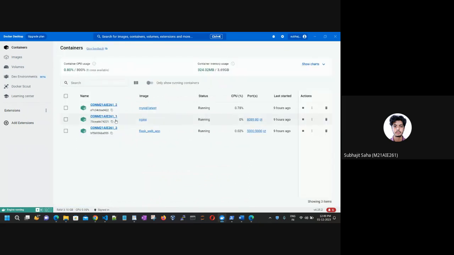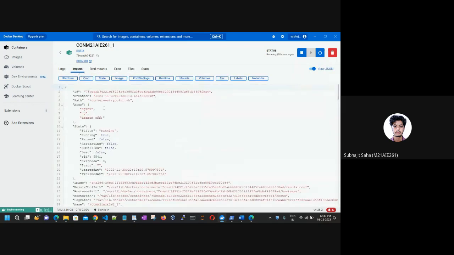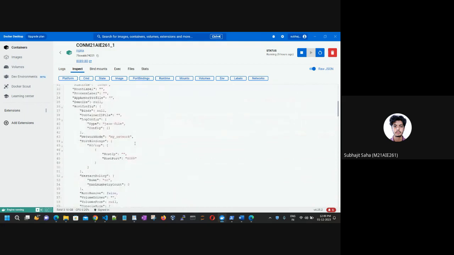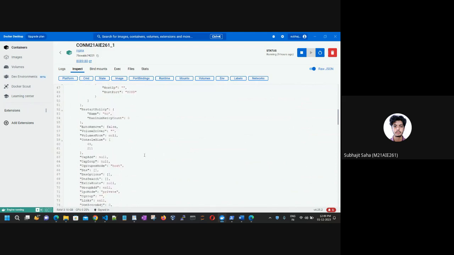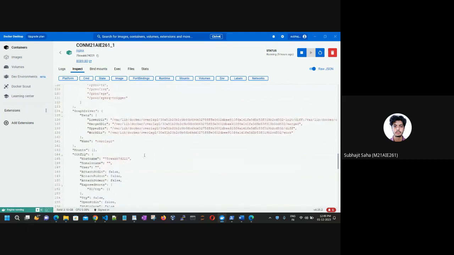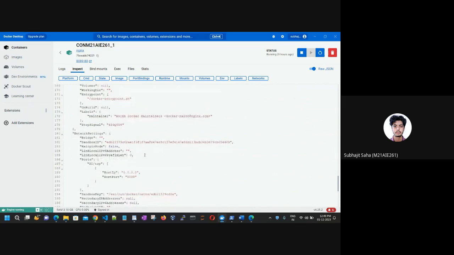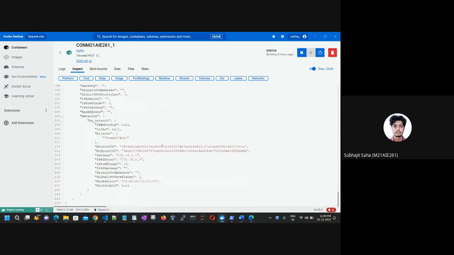Container 2 is for MySQL. Container 1, if we go to the Nginx server, yeah, you can see Nginx is installed here. It is up and running right now. It is on my network and the host port is 8089. This is the port. If we scroll down, Nginx is installed here. This is the IP address here.